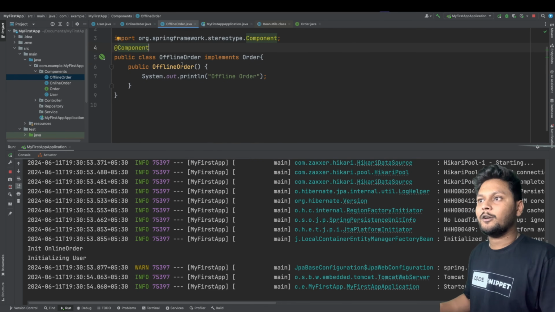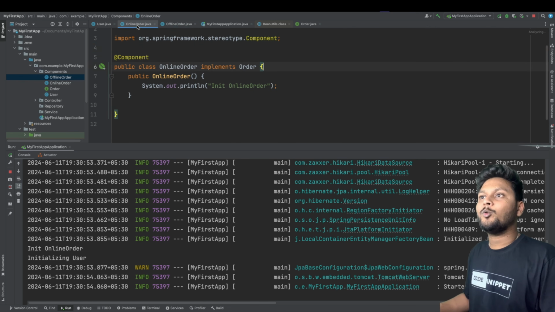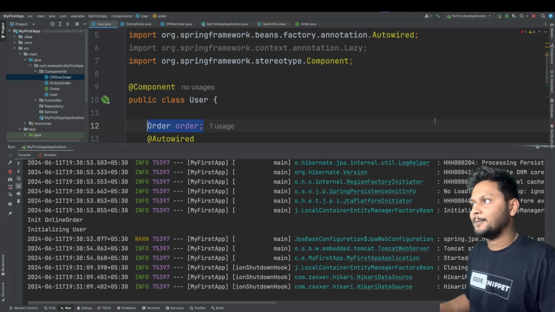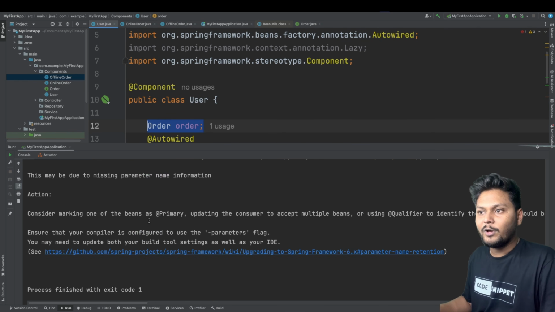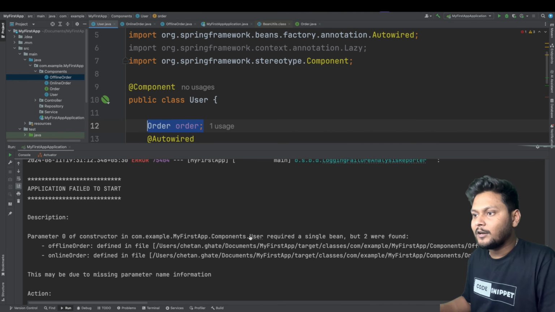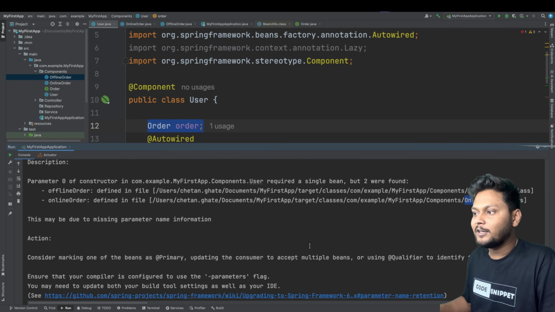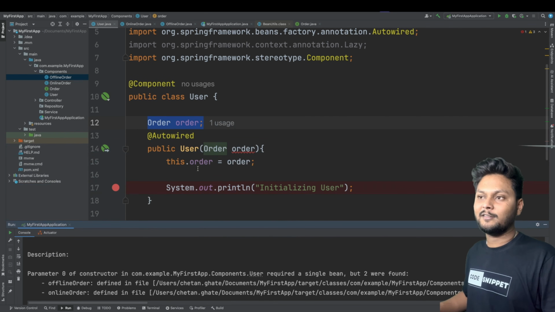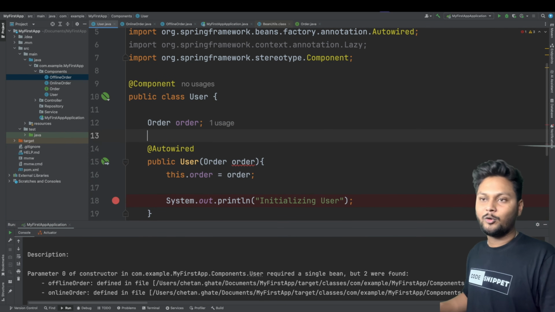So I will convert it to a Spring component as well, so that we have two beans of order type. Now let's run this code and see what happens. As you can see, it is saying that user required a single bean but two found. It wanted only order, but it found two types of order, online and offline. So this is basically an unsatisfied dependency issue, that it's not able to find the right order to inject.